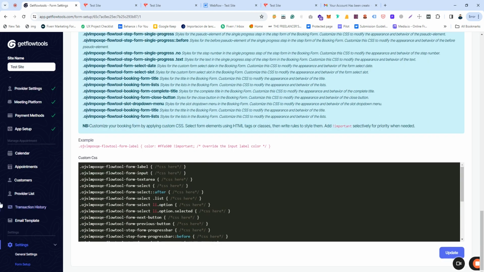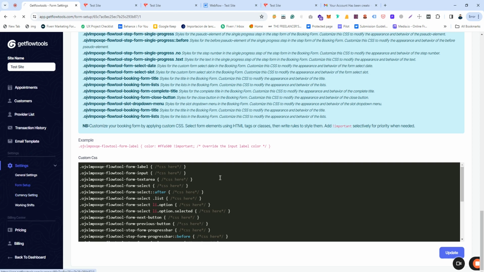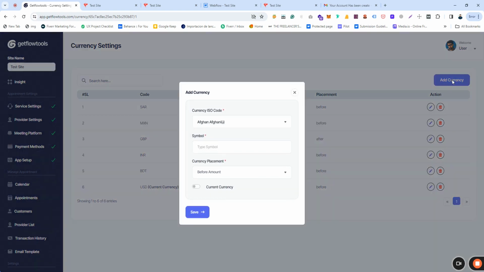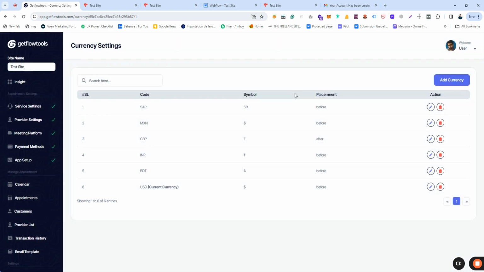And then if I go to the currency settings, from here we can add currency. Our platform default currency is USD, but if we want to add any other currency, just click on add currency and then provide all the information here, and then just click on the current currency button. Then this currency will be your platform default currency.